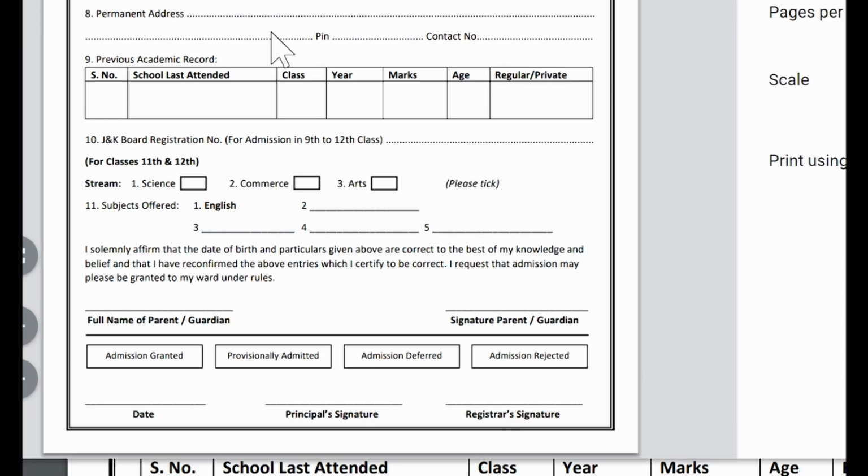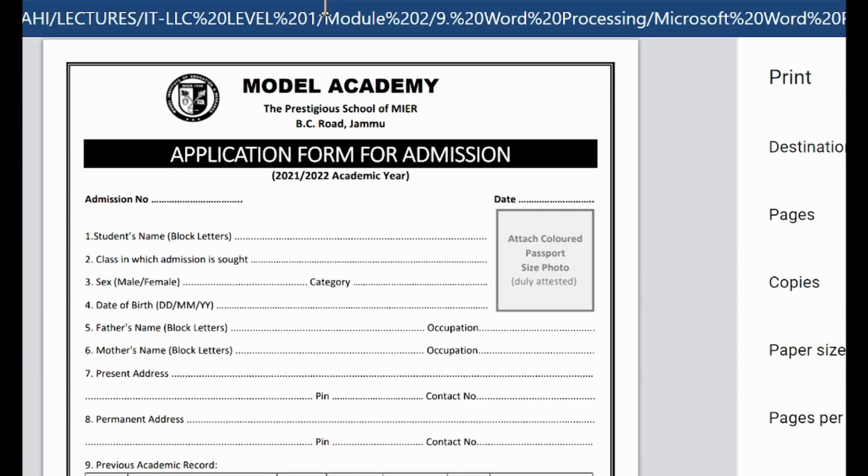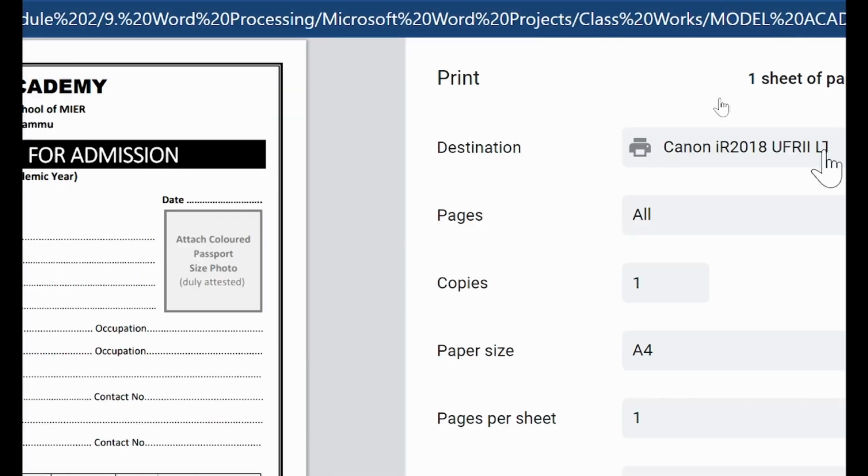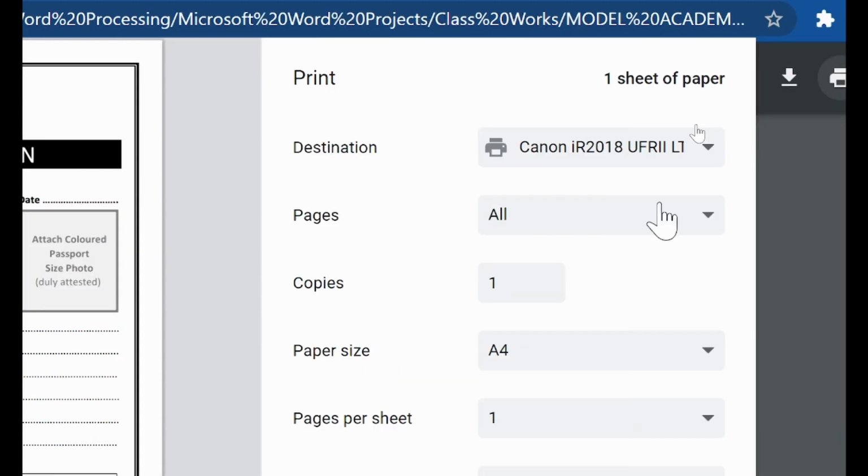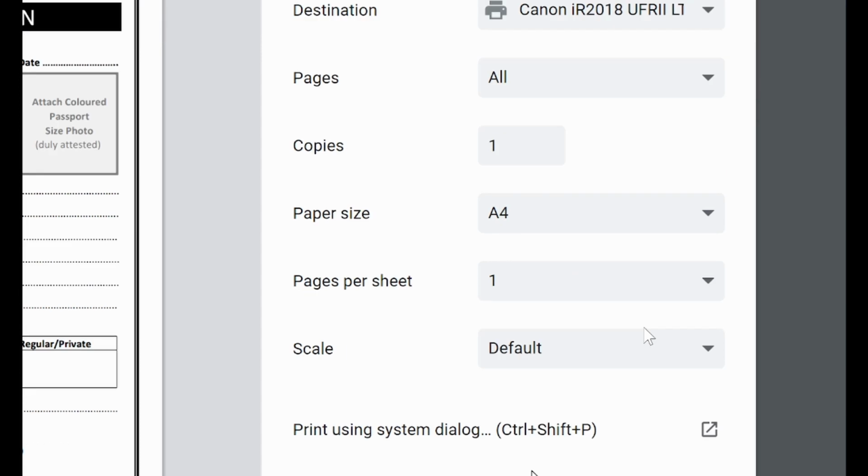It looks great. And I will come here and check the destination. Destination talks about the printer you want to use. So this is my printer, Canon IR 2018. Number of pages, print all, even though I have just one page. Number of copies, I just need one copy to see if I've done a good job. I'll check paper size, A4, pages per sheet, 1. Scale, default. I think everything is fine.